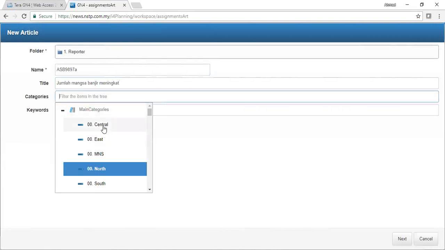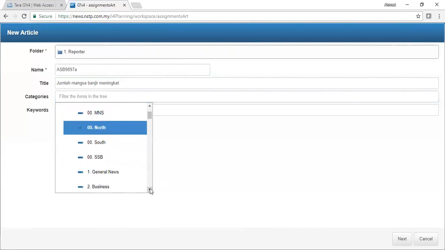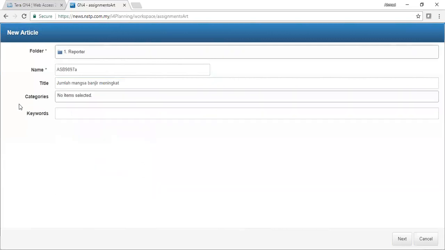So there are several categories here. Central is meant for Putrajaya and Shah Alam. East is meant for Kota Baru, Kuala Terengganu, and Kuantan. MNS is Melaka and Negeri Sembilan. North is meant for Kangar, Alor Setar, Penang, Perai, and Ipoh. South is for Johor Bahru, and SSB is for Sabah and Sarawak. So just make sure you select North.